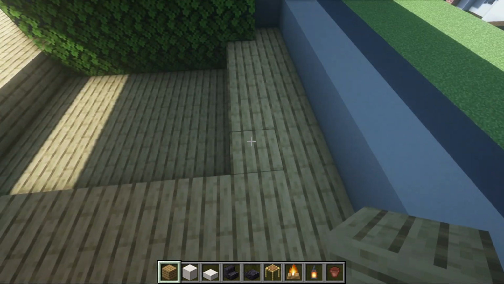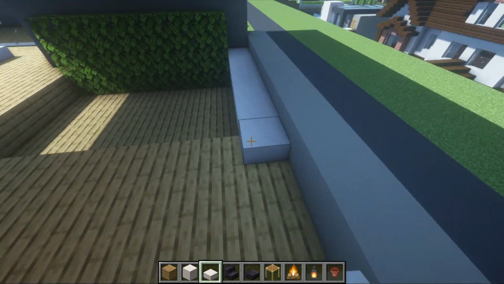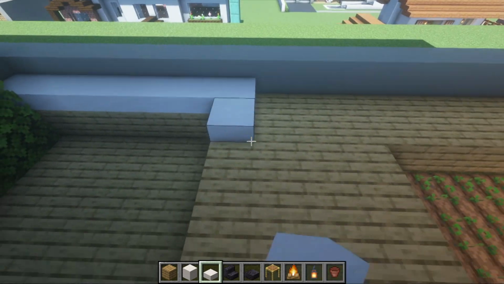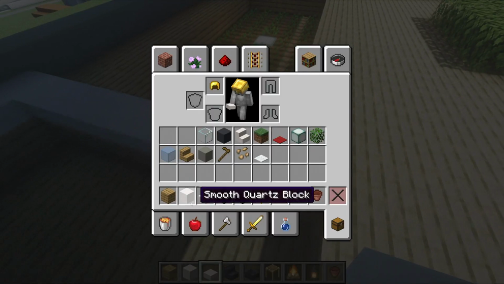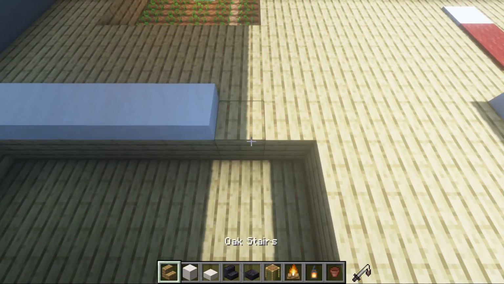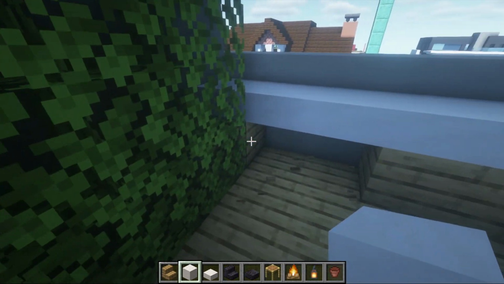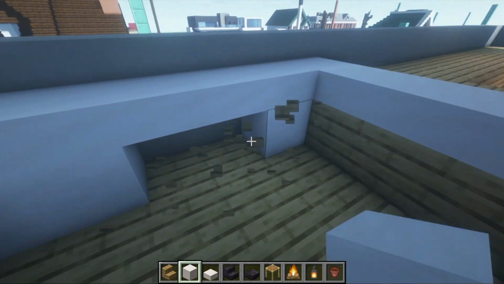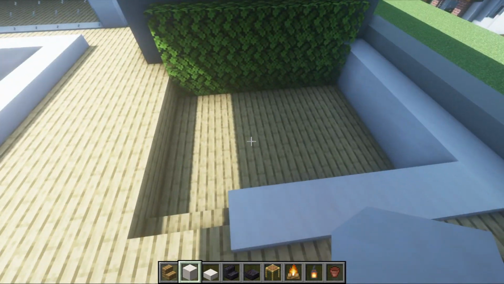So we could just sit this against the wall. Like we could have smooth quartz slabs sat directly against this wall and on top of this little pit area. And then we can have oak stairs just on these 2 end blocks like this. We should also dig underneath these smooth quartz slabs and replace it using smooth quartz like so.